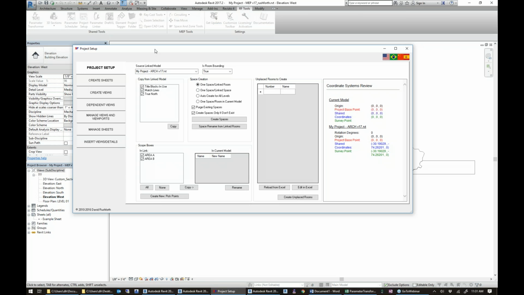I can create templates. But here's a couple other things. The first project setup thing, you can copy some things from the linked model. You can say, hey, I want 1 space per room. Let's just go ahead and do that because I don't think there's any spaces in here. So it says, okay, you had 91 rooms, I went ahead and created 91 spaces with the exact same name. If the room names change and you want your spaces to match, you can hit rename, and it will make sure that those stay up to date.